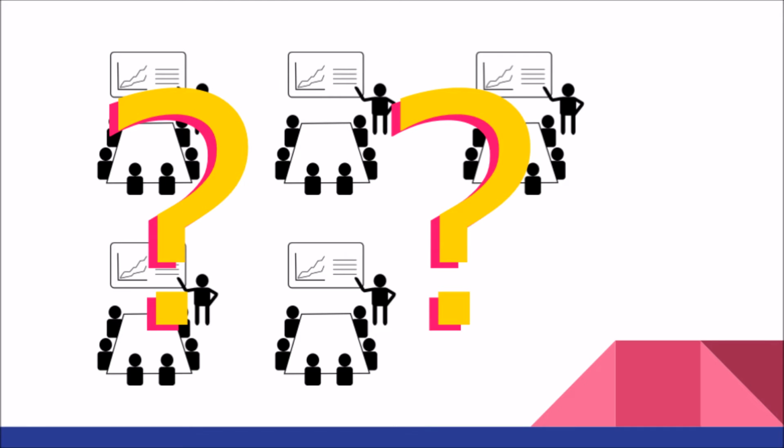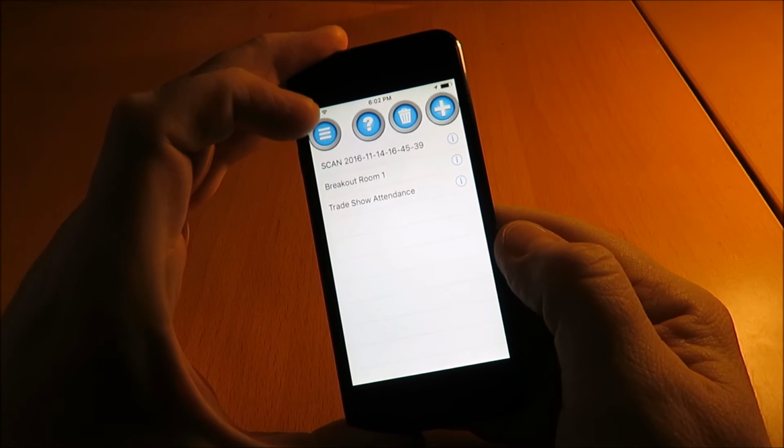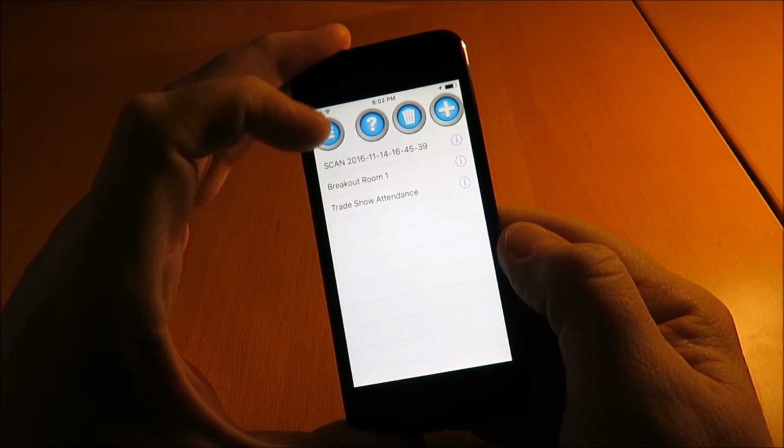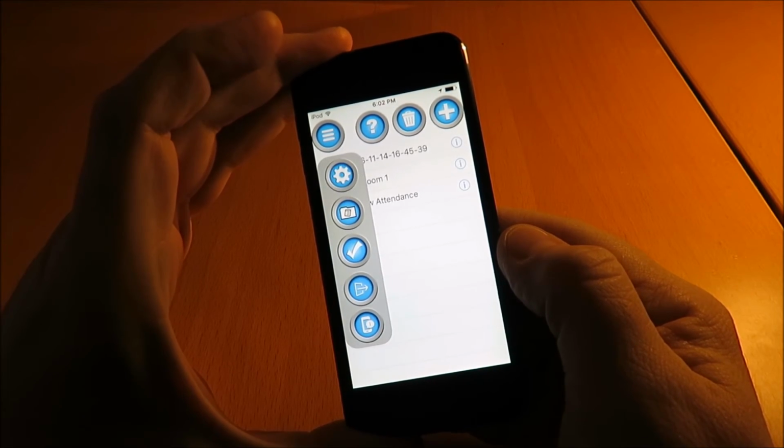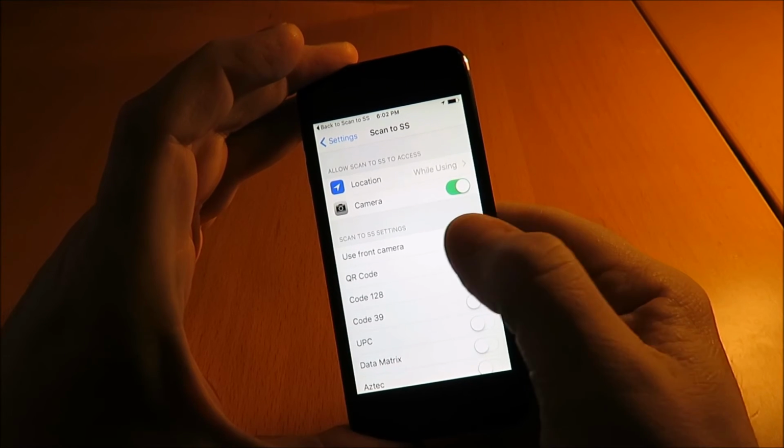But what about the session breakout rooms? It'd be nice to track who enters each one. However, we don't have enough people to manage all the rooms. Instead, we'll ask the attendees to scan themselves in using Scan the Spreadsheet in kiosk mode.